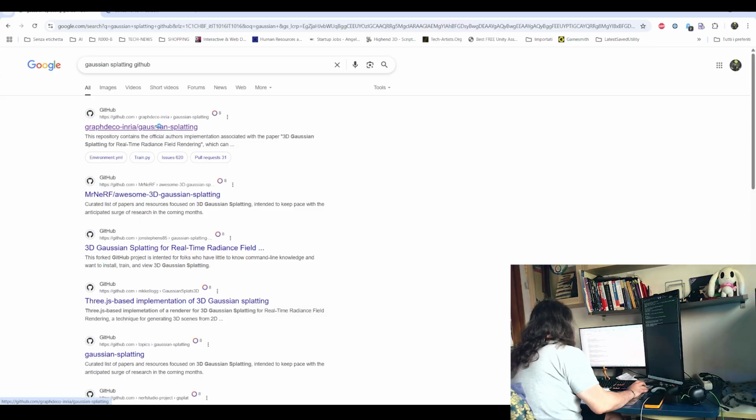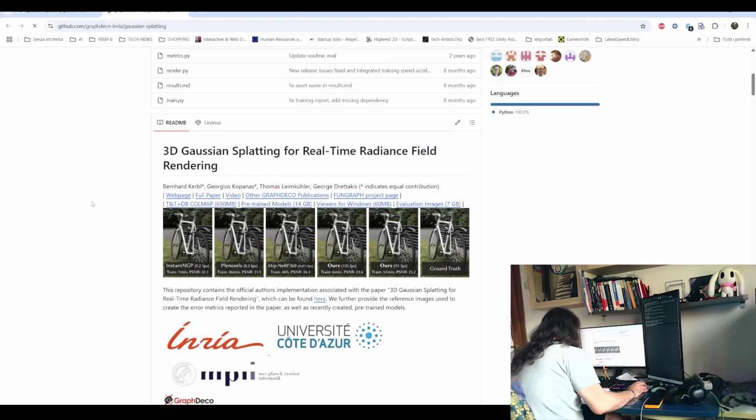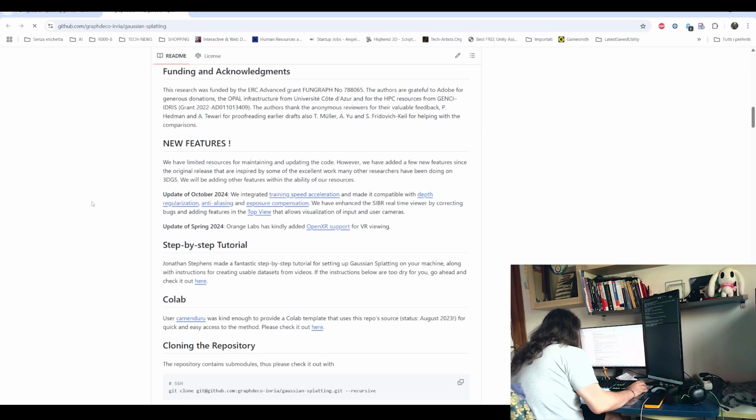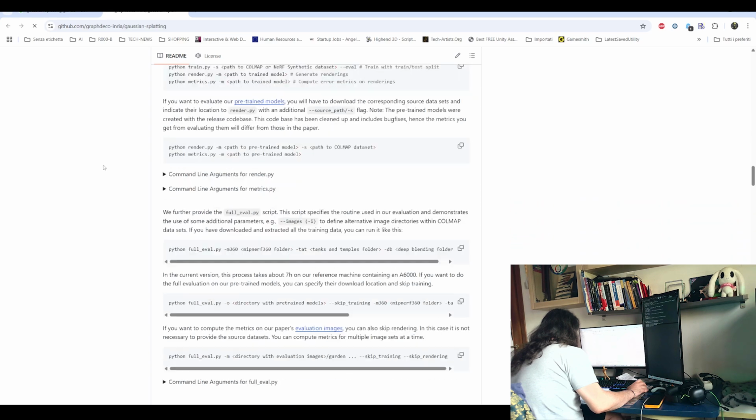This tutorial is based on the official open source implementation released by the researchers behind the 3D Gaussian Splatting paper published by the Graphdeco team. The repo is quite a bit to tame. There are a few steps and a few preparations we need to take.